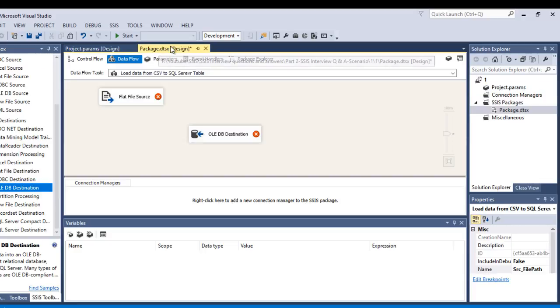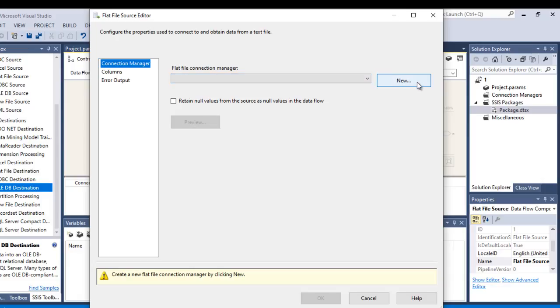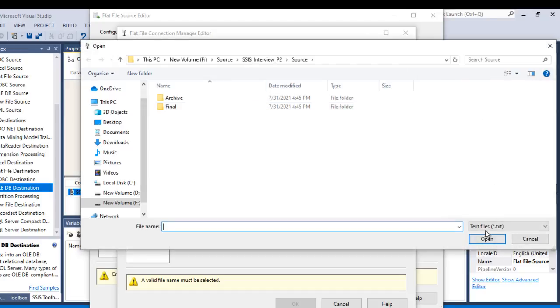Now go to the package. Let me double click on this source and create the connection for the first time. We can click on New and it will open a window. First here we need to choose the file name, so we can browse. Here, instead of the text file, we need to select the CSV file. So here is the source. We can click on Open.